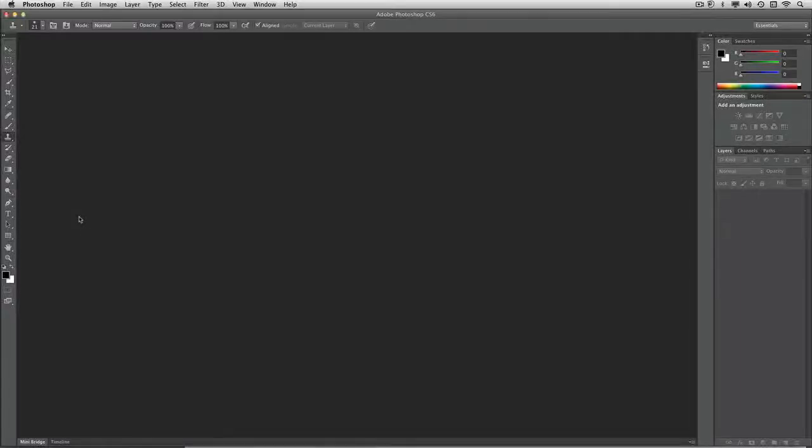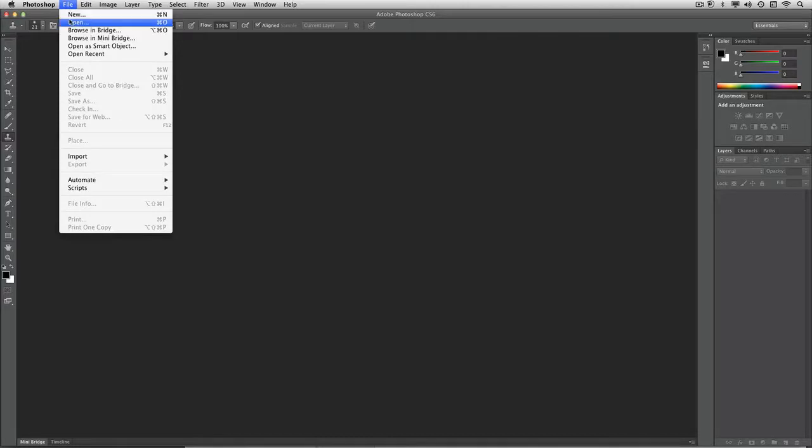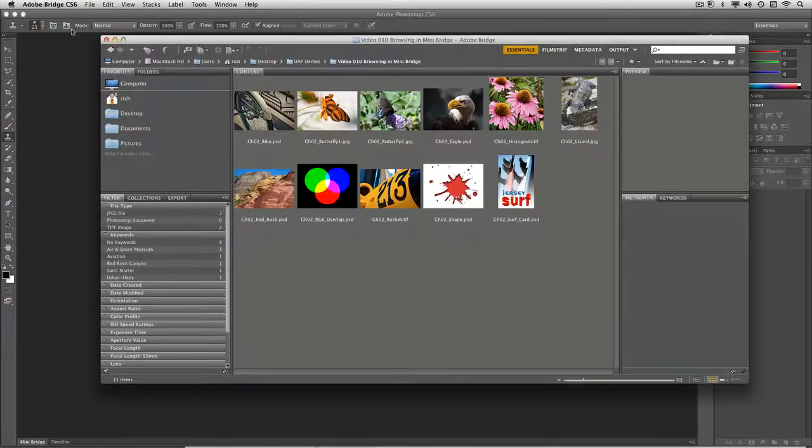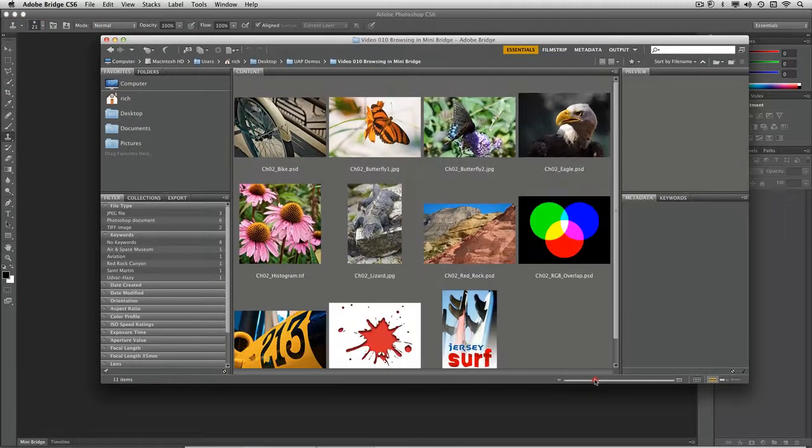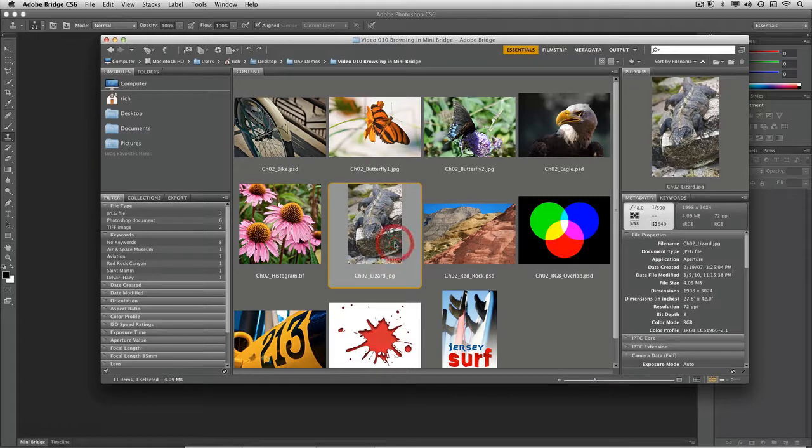You'll frequently need to open up images into Adobe Photoshop. While you could do this by choosing File Open, there is a better way, and that is browsing in Bridge. Now, Bridge is a separate companion application, and it allows you to quickly navigate through multiple images, as well as see lots of their details and a handy preview.